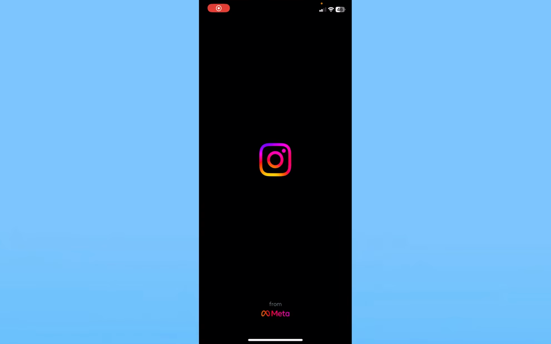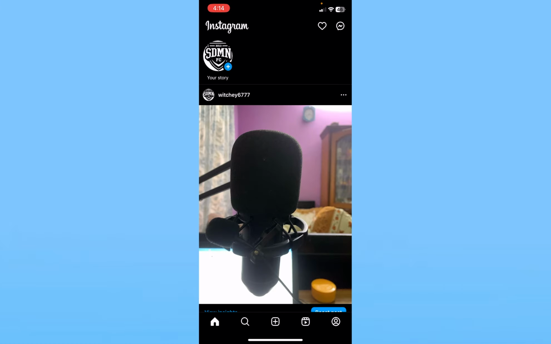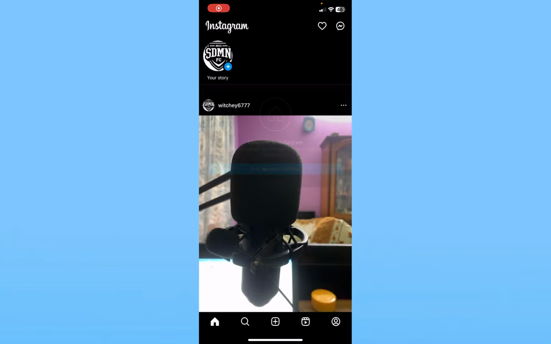Once your Instagram is up to date, go on the message section and you will see the update button over here. If you still don't see it, then what you need to do is delete your Instagram and reinstall it again. Sometimes a bug causes the problem, so by deleting and reinstalling your Instagram, your problem should be fixed. If it's still not fixed, what you can do is report this issue.